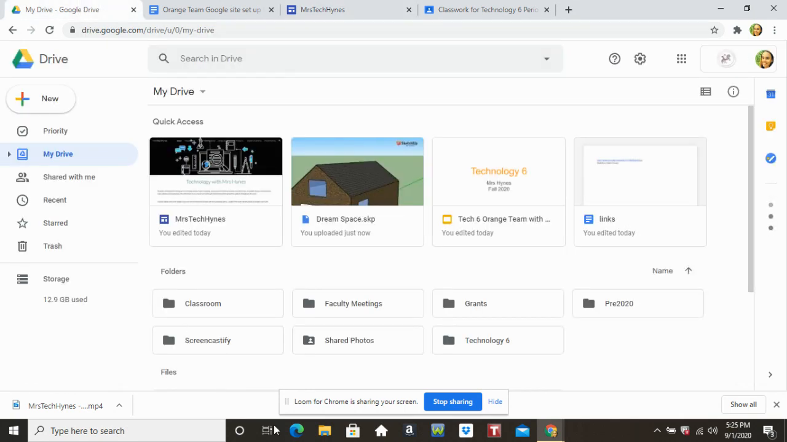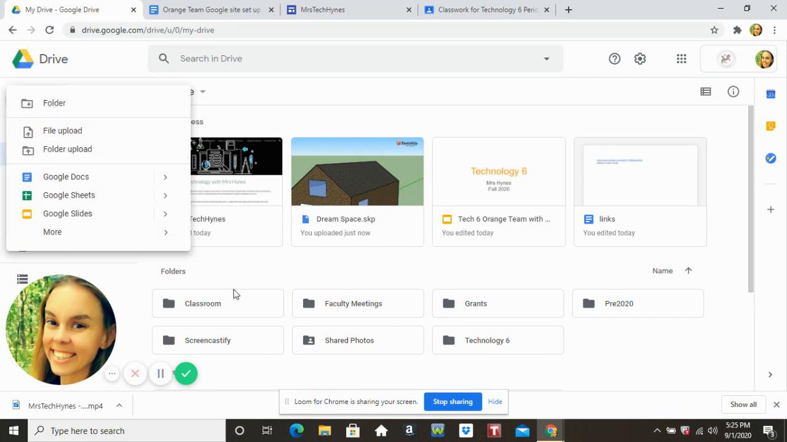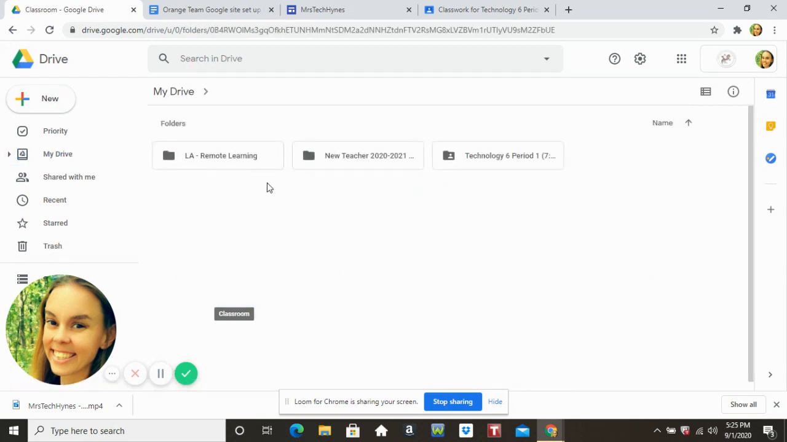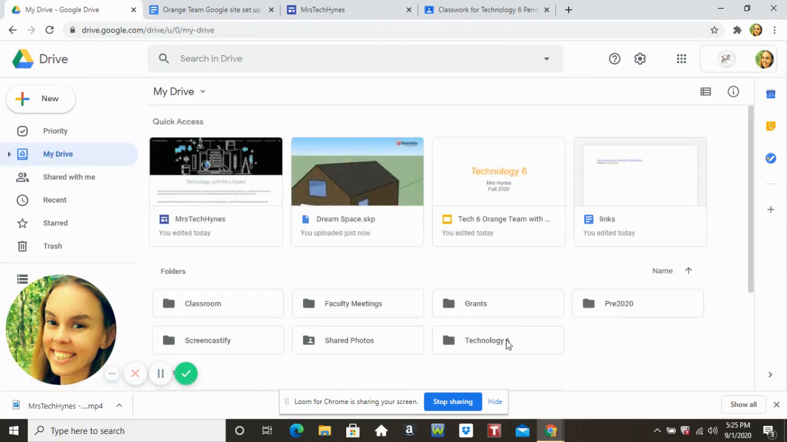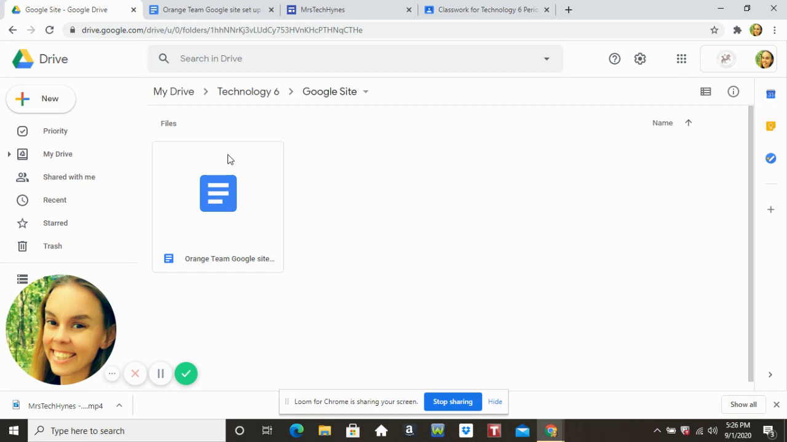So in your drive, please make sure that you have a Technology 6 folder. That's first. So when you say new, you're going to have a classroom actually, and you can create everything in your class folder for your Technology 6 if that's how you prefer. So in my drive, I'm going to have a separate folder that I call Technology 6. And I also made myself a folder for my Google Sites. This is just how I like to be organized. Any way that you like to organize your drive is fine, as long as you're able to find your files. File management, you'll find, can easily get out of control. So if you're organized from the get-go, that's a good way to go about it.